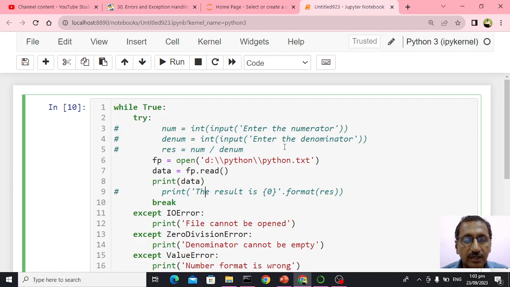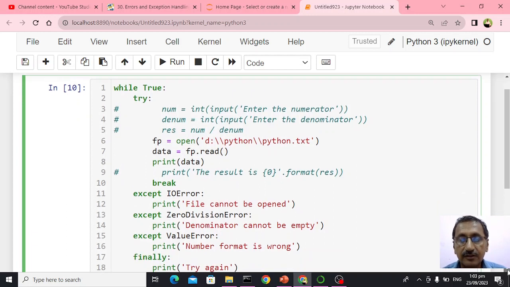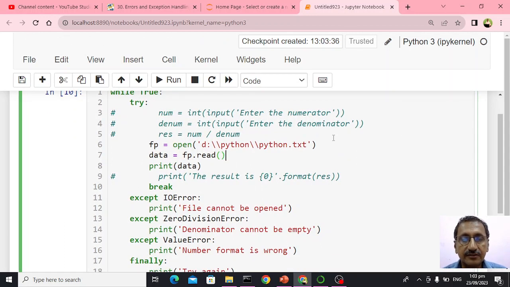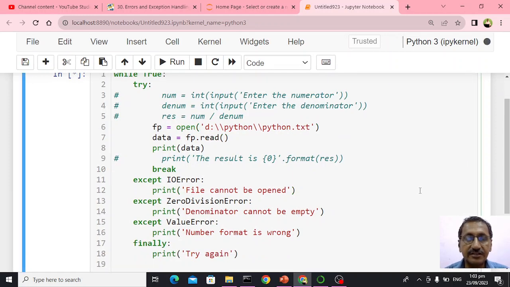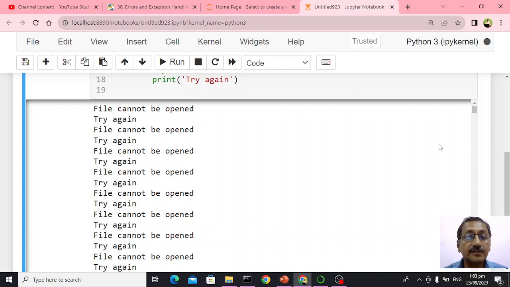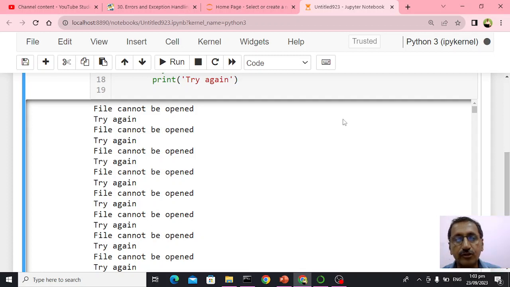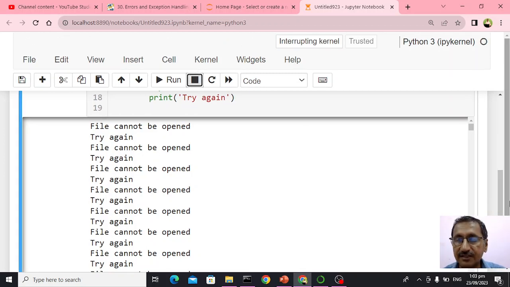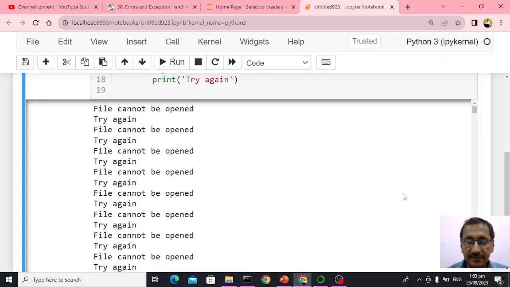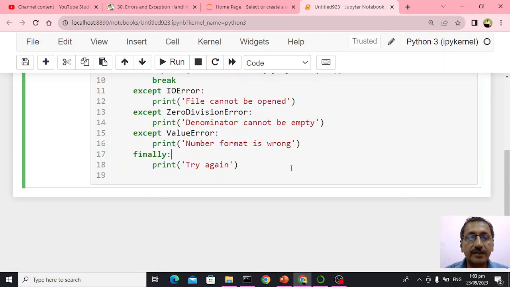Now what happens is you can see that file cannot be opened here. Look at this. I just run it. The file cannot be opened. Try again. Because here we have no input, it keeps on continuing. That's the difference actually. So I just clear it. I just give a message and break out of it. File cannot be opened, just break.